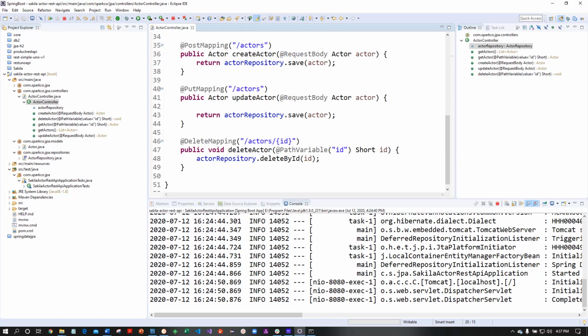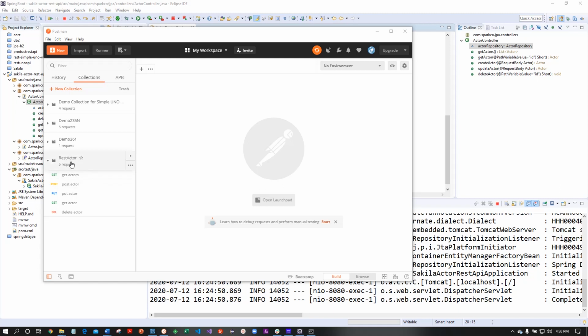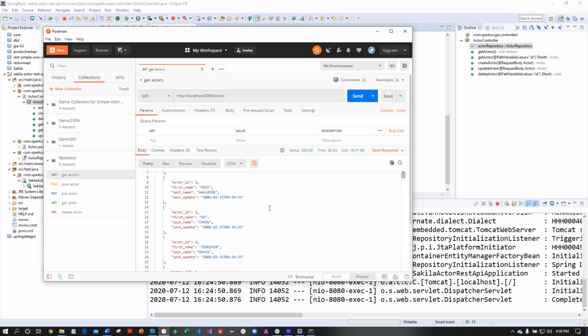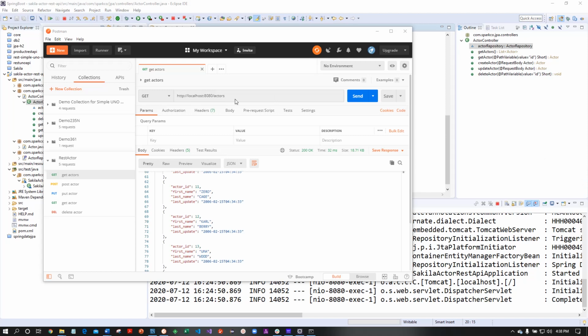We'll take a look at the test harness, Postman, to test these methods. So in the REST actor set here, I have the 5 methods that we've written tested. Get actors. Let's run that one. So all actors, and there they are in our table. By the way, this get method works in a browser as well. Let's try it in a browser.